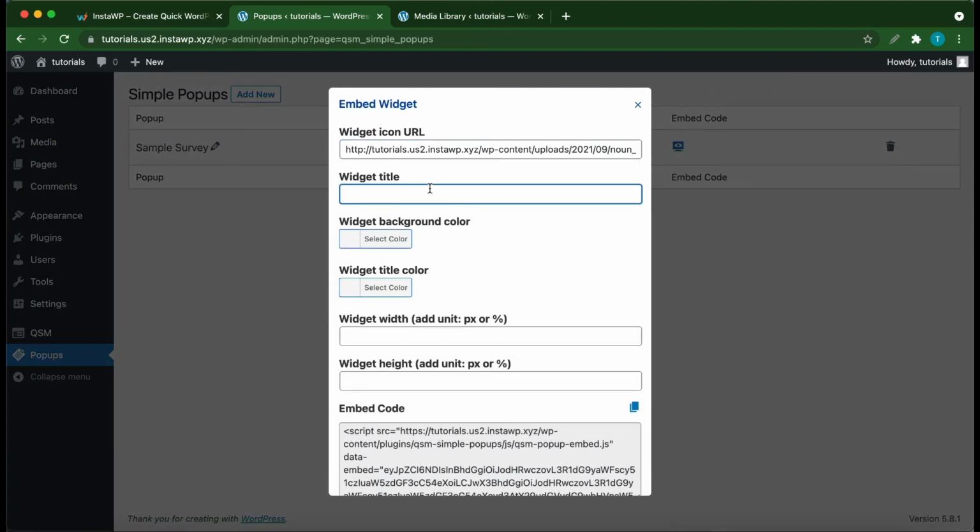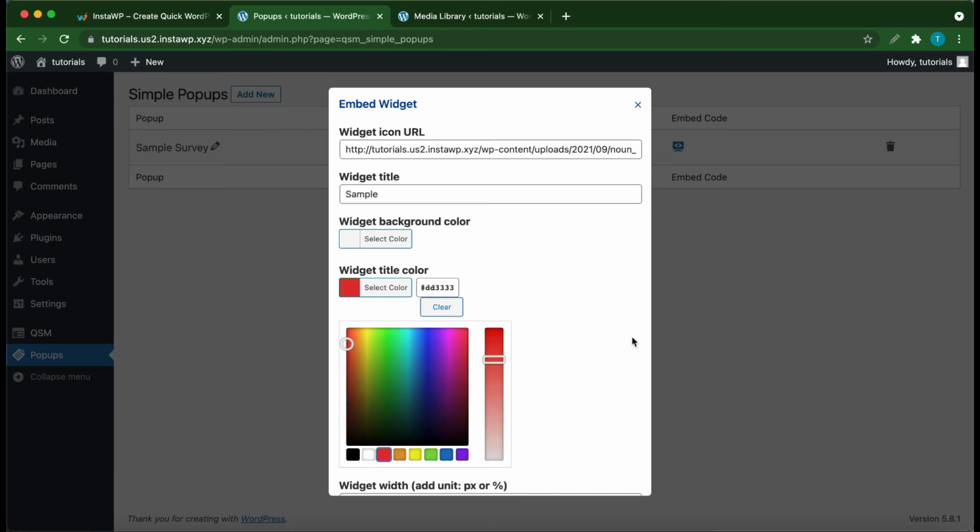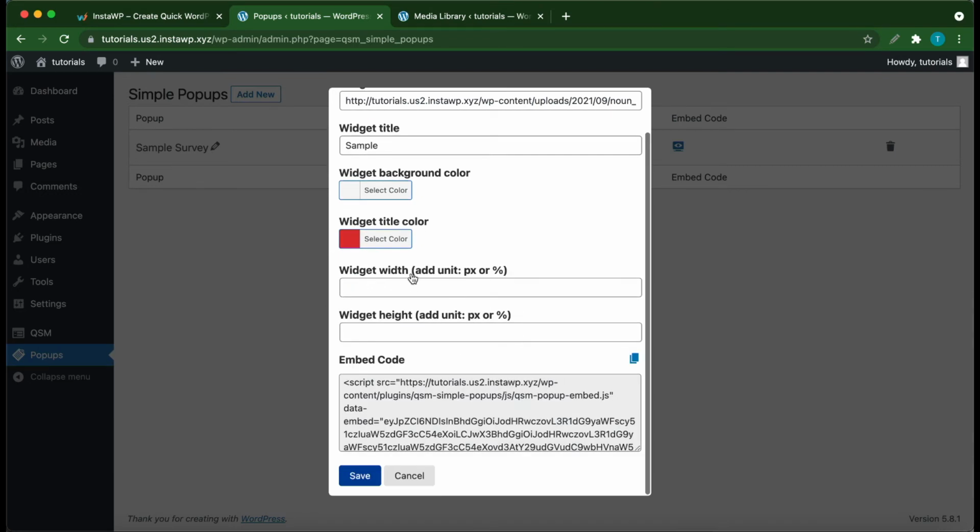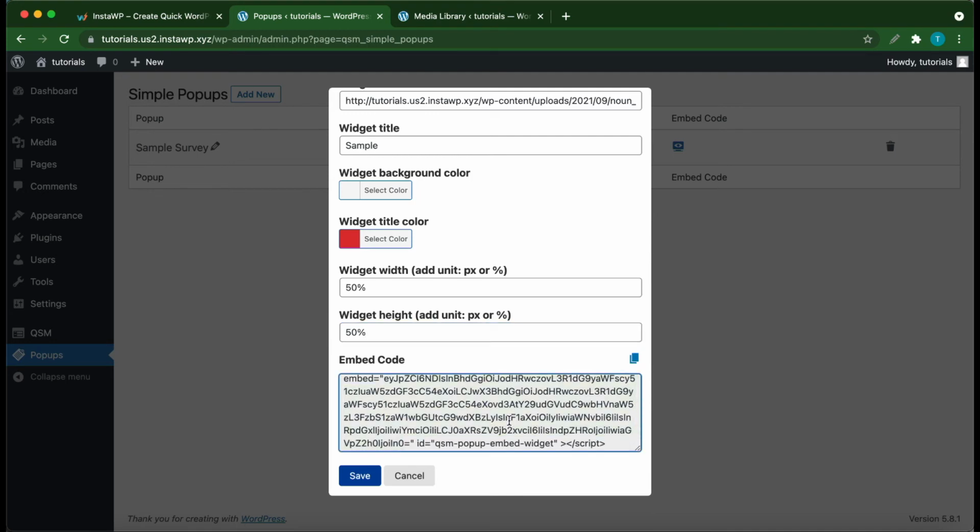Add a widget title. I'm going to call this sample. Next, you can change your background color, and you can also change your title color. Let's make this red. So next, you can configure your widget width and height. Let's make this 50% for both. So finally, there's the embed code that you can manually copy and paste or simply click the copy button. Once you're done, click save.